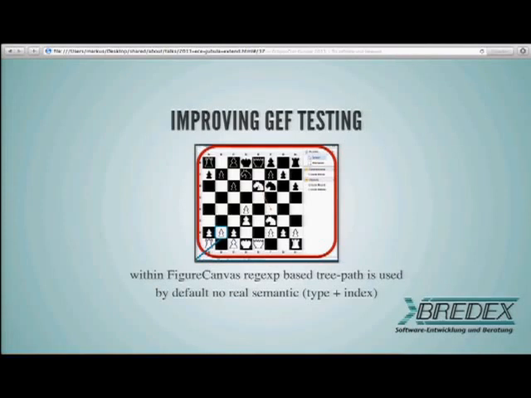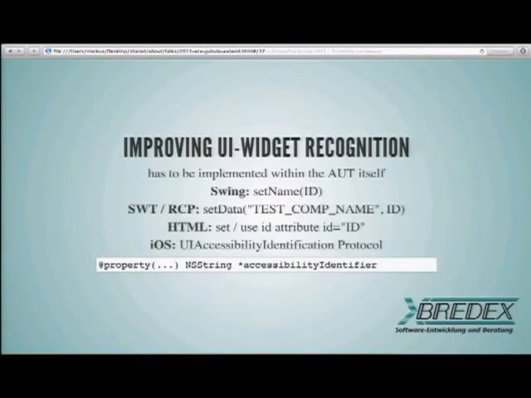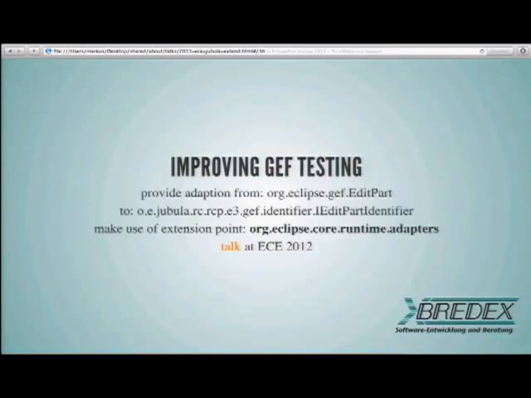So this is pretty similar to the UI widget recognition, but within GEF editors. There was a talk last year at EclipseCon Europe, which one of my colleagues held, and I put in the link there. You need a little more information on how to do that, but in general, you have to provide an adaptation from your edit part you've implemented to an edit part identifier. It's basically the same as for the widget recognition, and this is done by the normal extension point of runtime adapters of Eclipse. So for more information, go to that page and look it up.